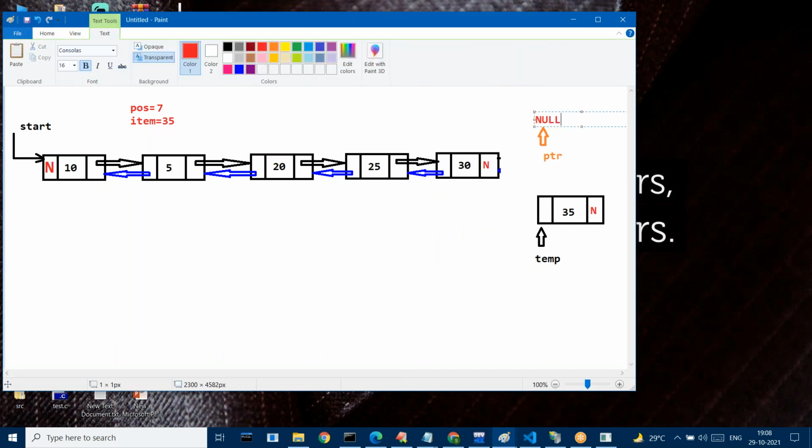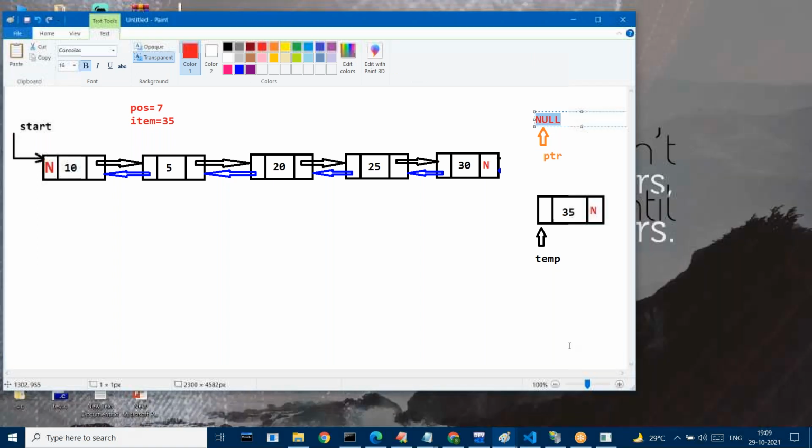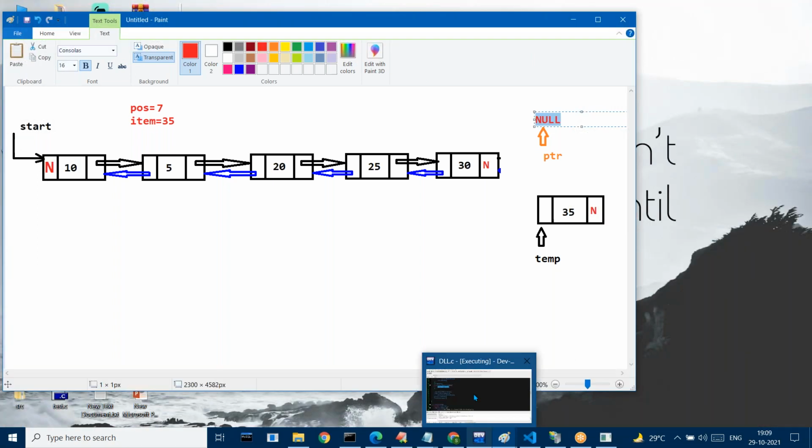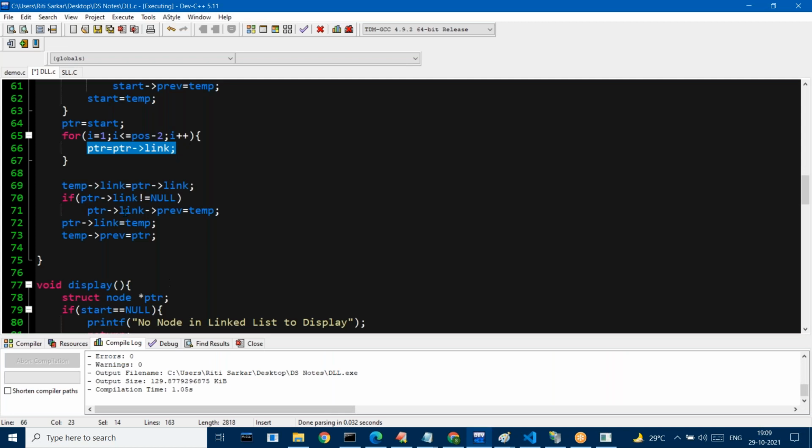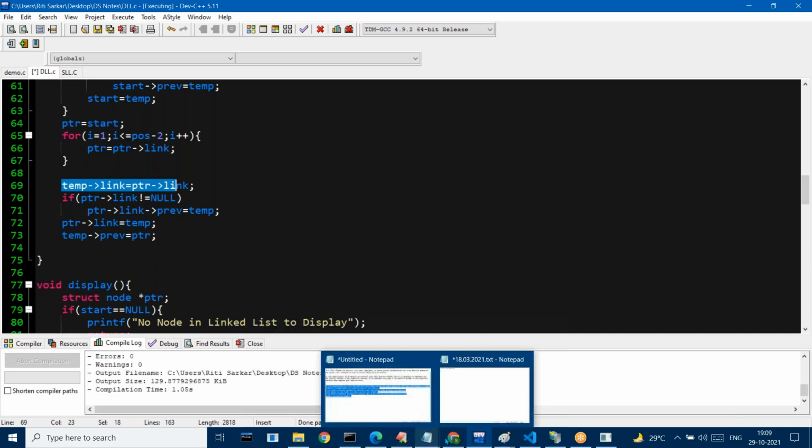PTR will reach null. Once PTR reaches null, guys, now observe how this code will work. Temp arrow link is equal to PTR arrow link, which is null arrow link. Again problem, na? PTR reaches null means you didn't get the position.